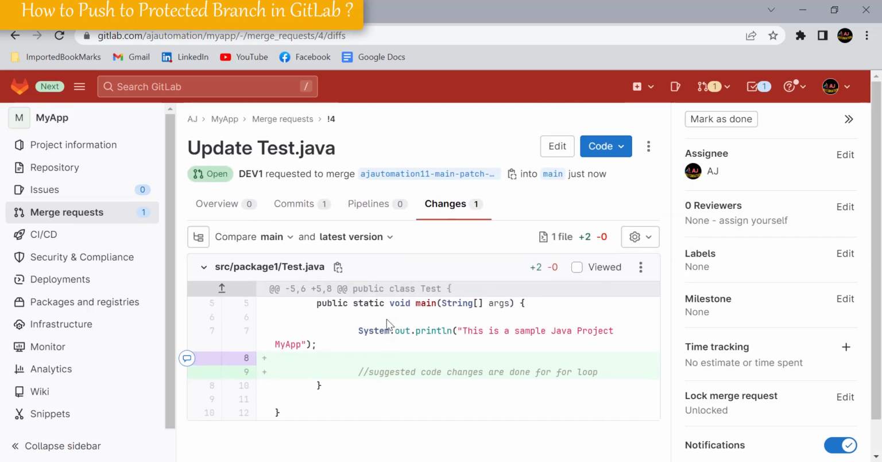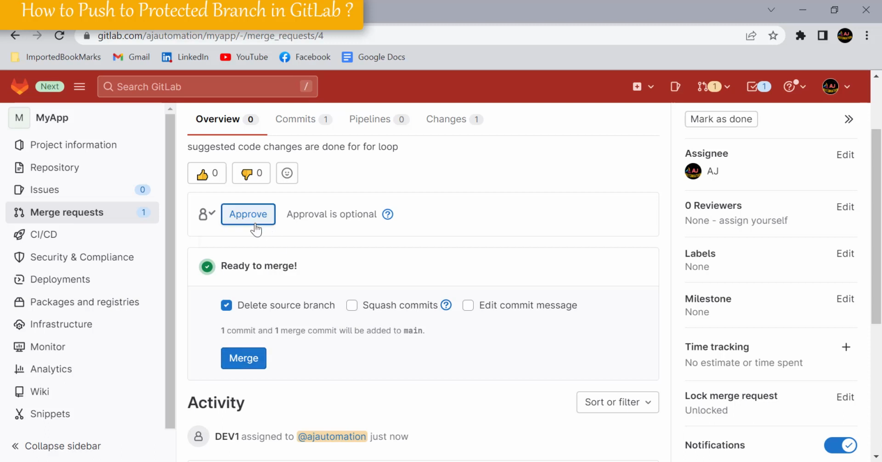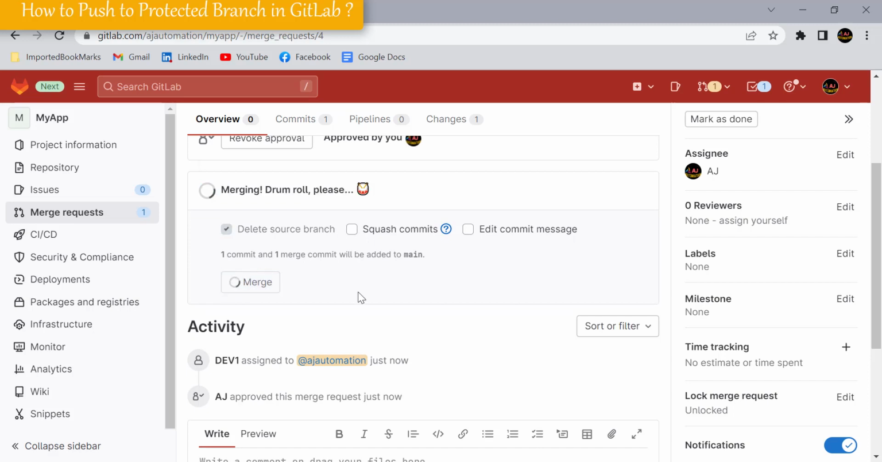So this looks good. Then I will go to the overview again and click on merge. Clicking on approve is optional, but you can still click on that. And click on merge.